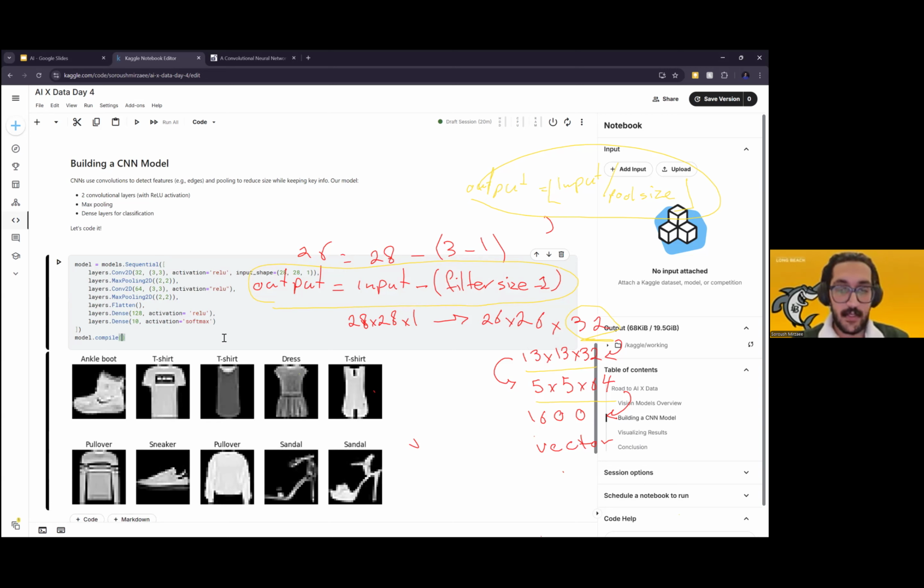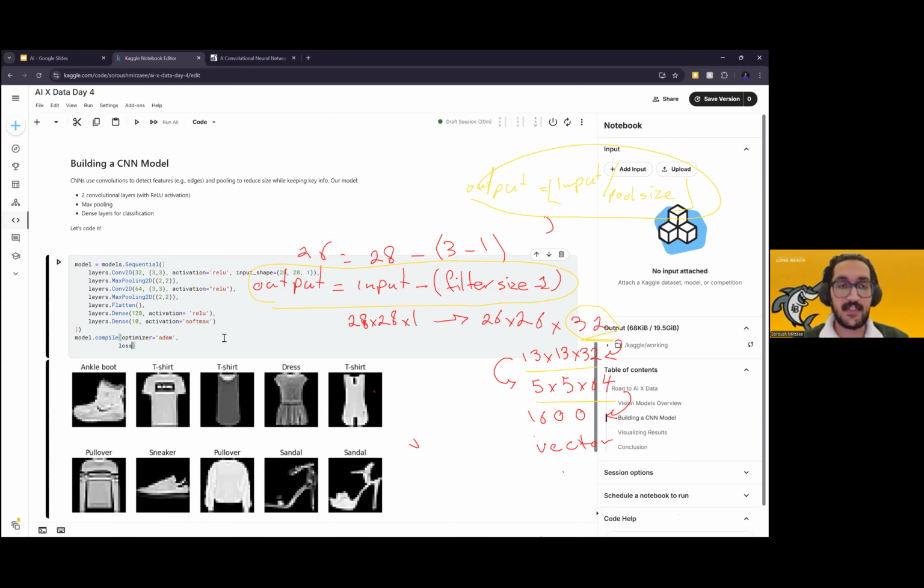And inside of here, we're going to give it an optimizer. It does exactly what it says. It just optimizes. And they have an optimizer called Adam. There are multiple, but Adam usually works pretty nicely. So I'm not going to touch that.